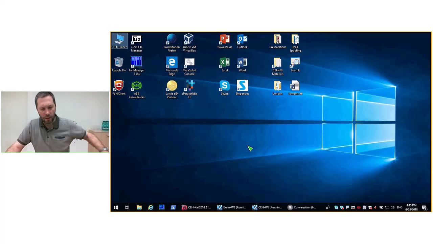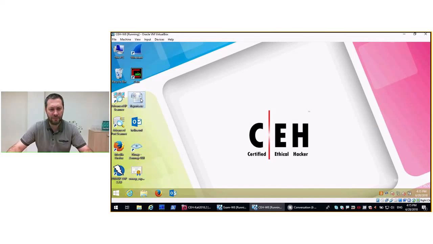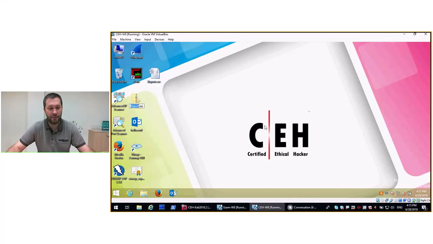Another method is the following. On this machine I have a few virtual machines. The first one is the victim. The second one is an attacker. The attacker will send a specially crafted email with a virus attached. I have this virus on my desktop. I will zip it, send to compressed folder. So this is report.zip, actually very simple.